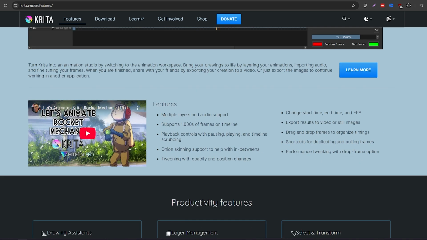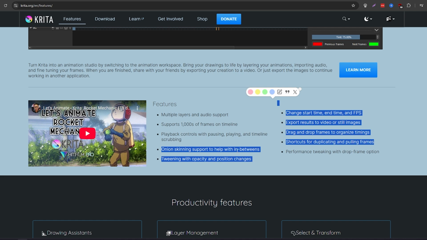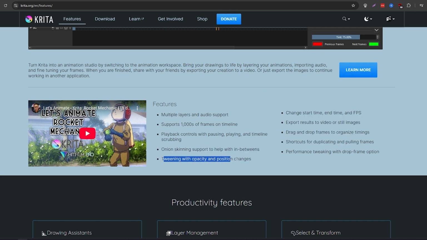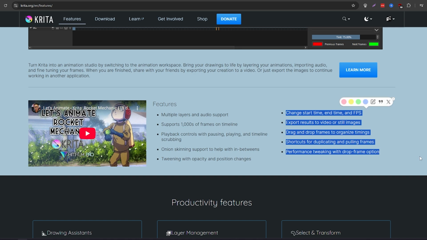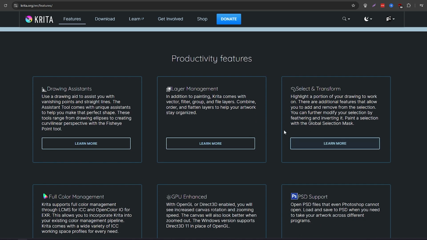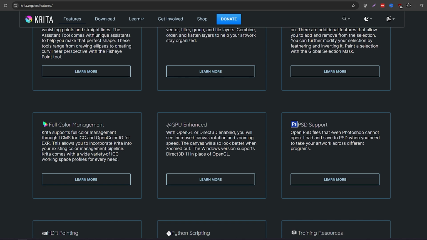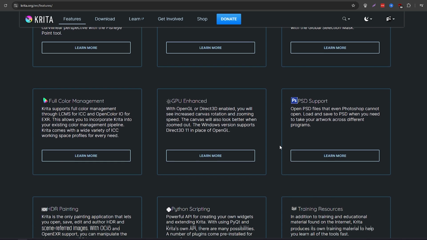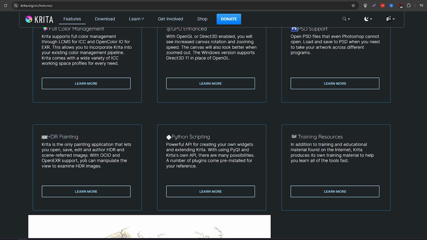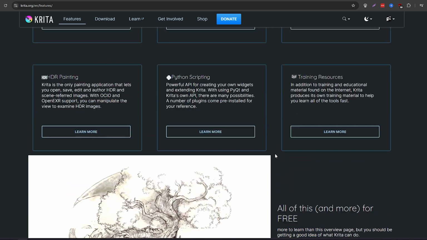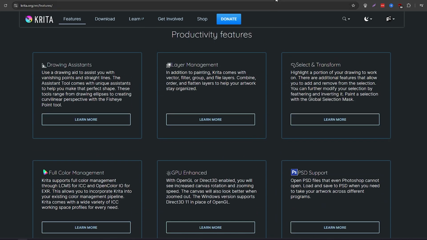And again, other features: multiple layers and audio support, supports thousands of frames on timeline, playback control with pausing, playing, and time scrubbing, onion skinning support to help with in-betweens, and tweening with opacity and position changes, among others, right? And then the productivity features: you have drawing assistants, layer management, select and transform, full color management, GPU enhanced, PSD support, HDR painting, Python scripting, and training resources. So that is Krita, and a lot of people do use it.